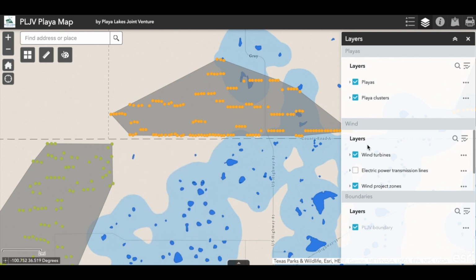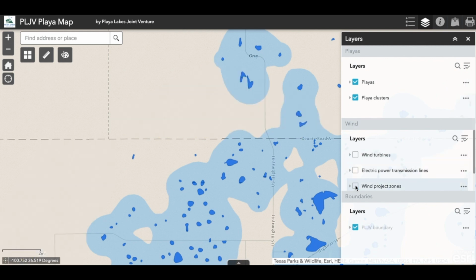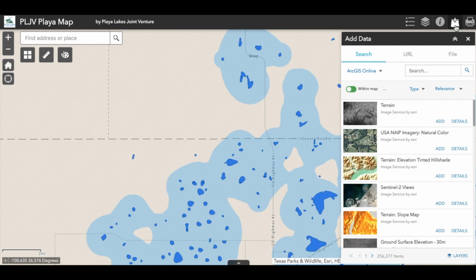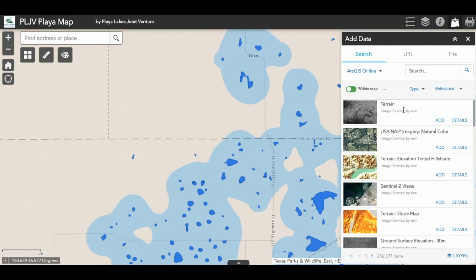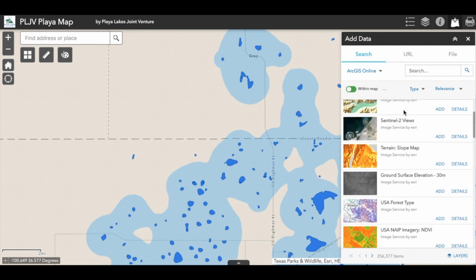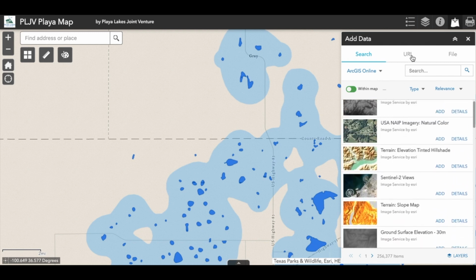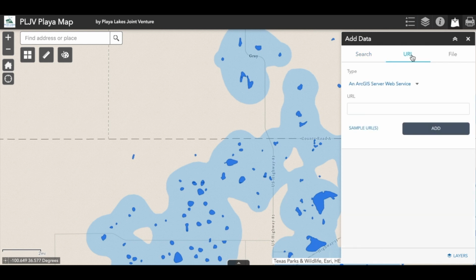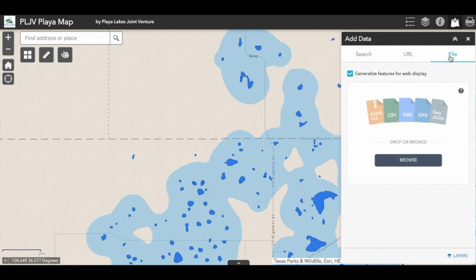There's one other option you have for adding layers, and it's over here, the Add Data button. If you have a subscription to ArcGIS Online, you can add some of these layers from Esri, but even if you don't, you can use these other options to add a layer via a URL or a file. This is the most common thing that you might want to do. For example, if you have a project boundary that you'd like to visualize on the map, you can drop that file here and it will show up on the map.